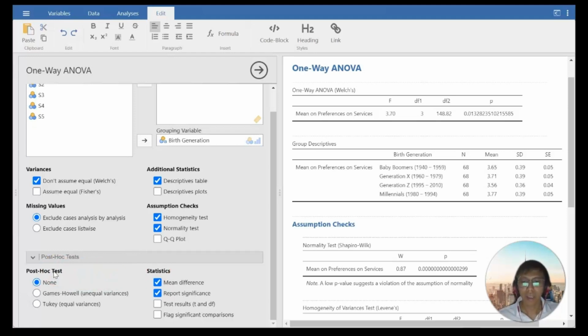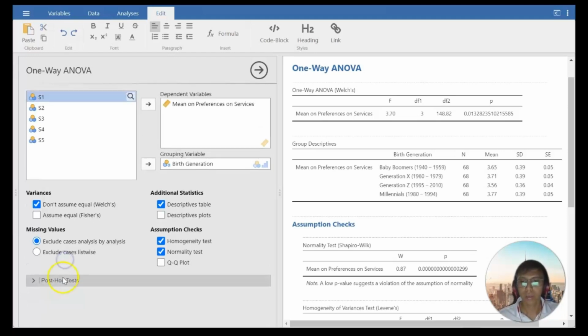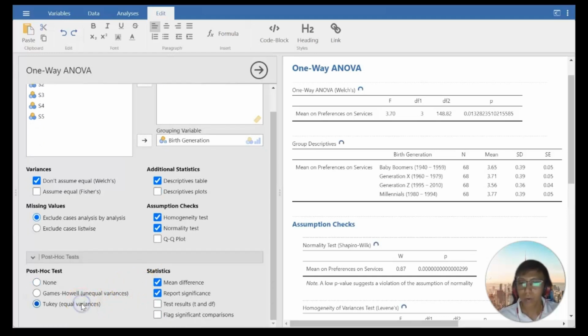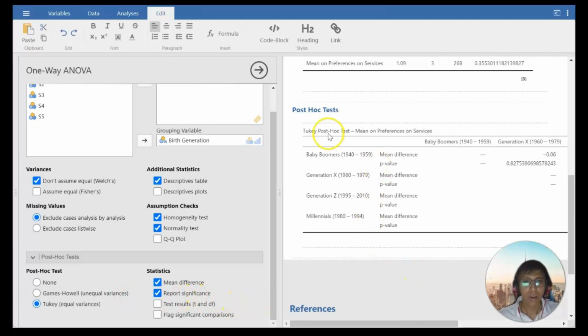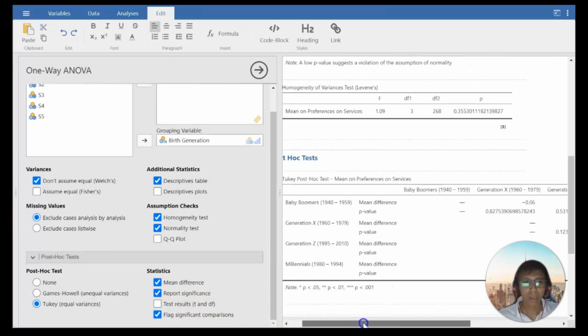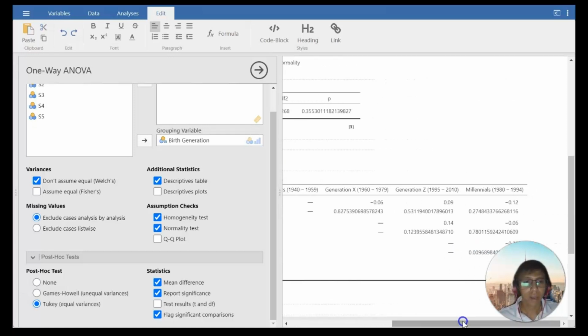So the post hoc test. If your ANOVA is significant, you may want to know which groups differ from each other. So click on the post hoc test, this one, and choose a suitable test, for example the Tukey or the equal variances, to conduct pairwise comparisons between groups. So this is the result of the post hoc test. If you want to flag the significant comparisons, you can click flag significant comparisons. If there's an asterisk, it means there's a significant comparison.